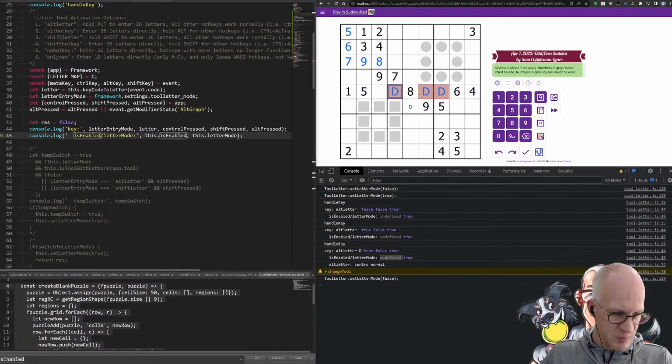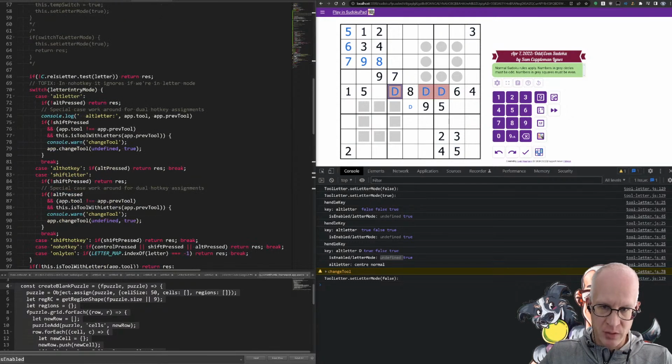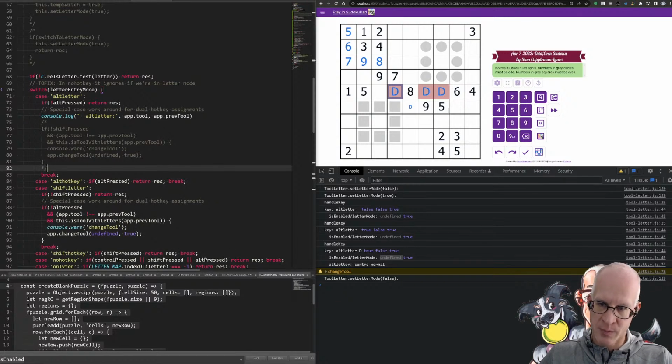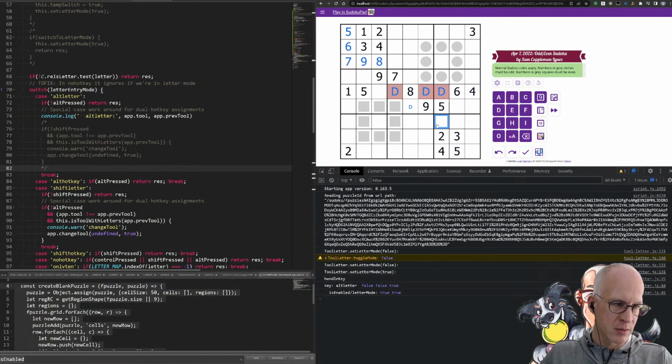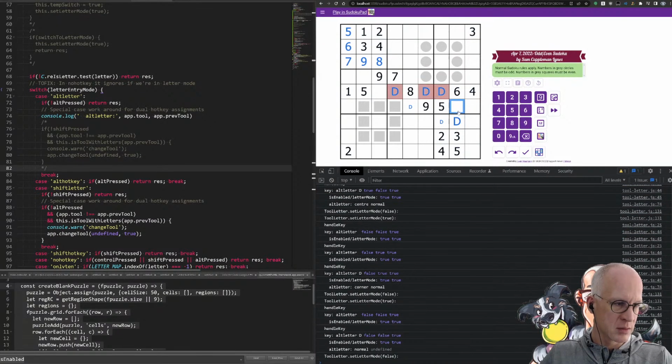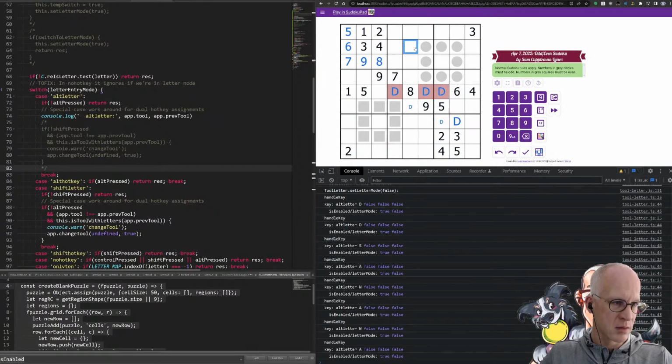Okay, I only misspelled that. Alt letter, center, normal. If not shift pressed. Okay, so here we're basically trying to circumvent what used to happen before. So this code we no longer need, I think. So Alt, Control, D. Yes, Alt, Shift, D. Alt D, and then just D nothing.